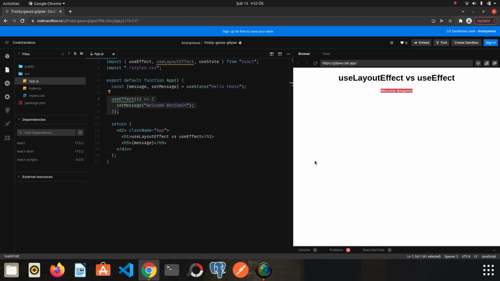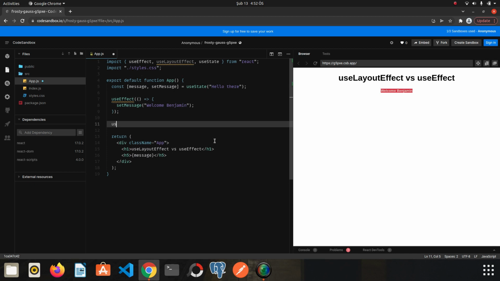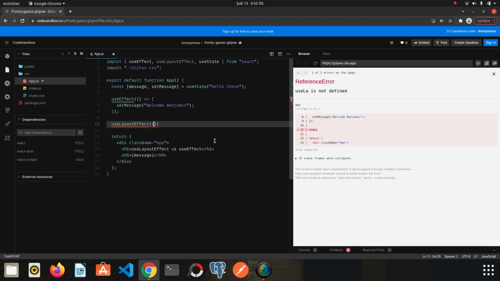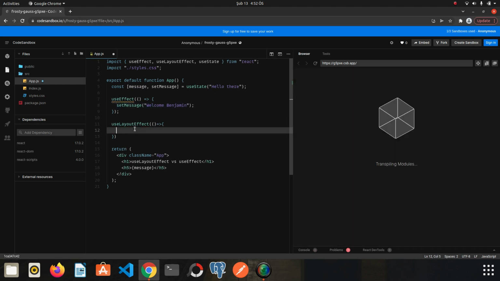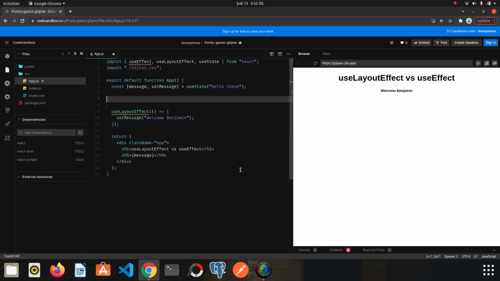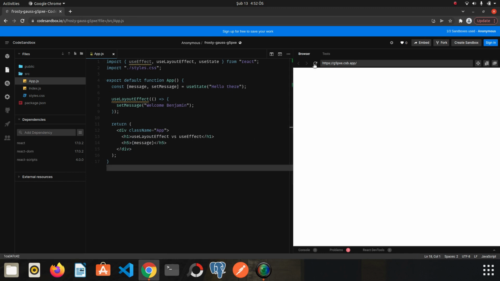The example we examine right now is a simple example, but this can be a problem for you when your project gets bigger. So React recommends us to use the useLayoutEffect in such cases. Let's do the same example using useLayoutEffect. I will call useLayoutEffect, and I will update my state again. I will remove the useEffect hook. I will refresh the page again. I refresh the page over and over.